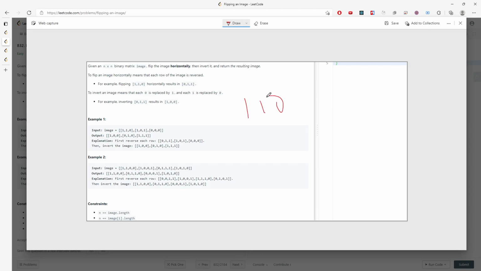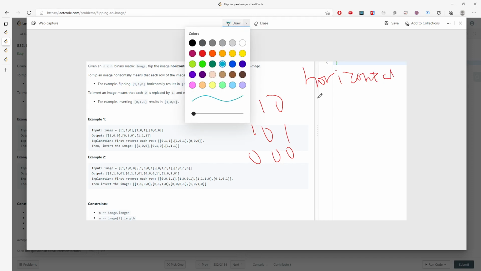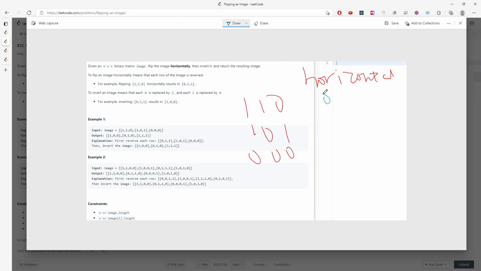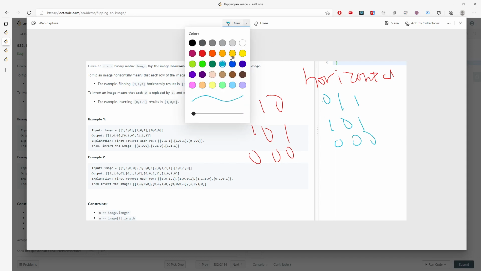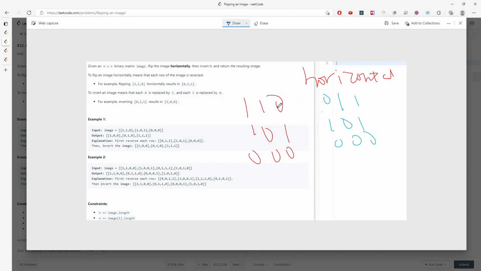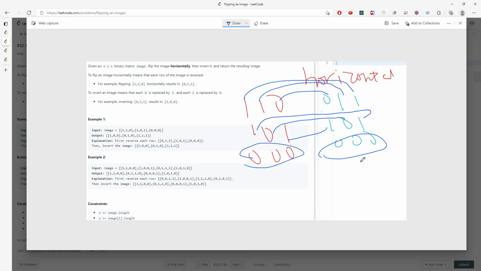So you have 110, 101, and 000, right? The first thing is going to be the horizontal flip. So what you will get is 0 1 1, 1 0 1, 0 0 0, right? Let me just quickly draw a diagram. This one goes from the end, the middle one stays the same, the last one goes to the first, and this will be the same thing. And since they are all zero, you just say 0.